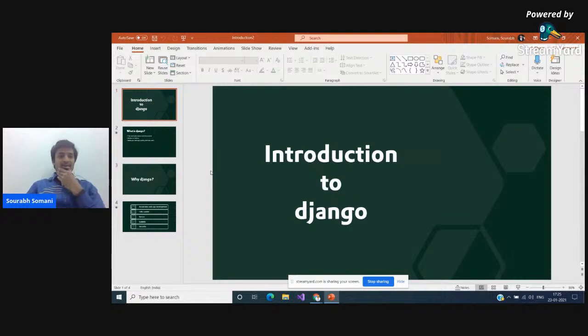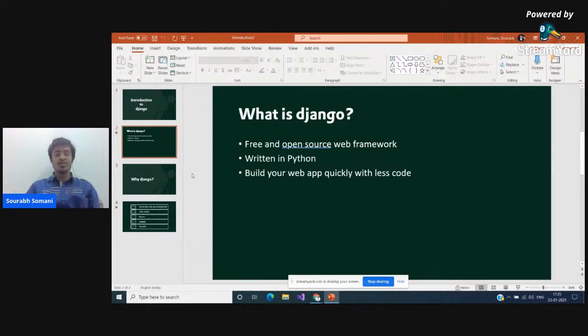So today my session is on Django. So let's see what Django is. Django is an open source web framework, free of cost, and completely open source, written in Python. By using this, you can create your web application quickly.